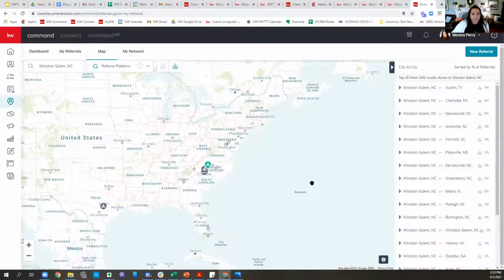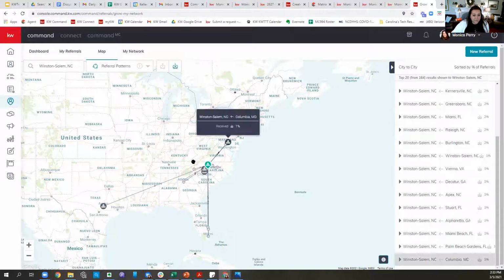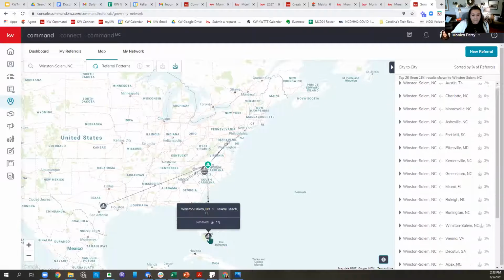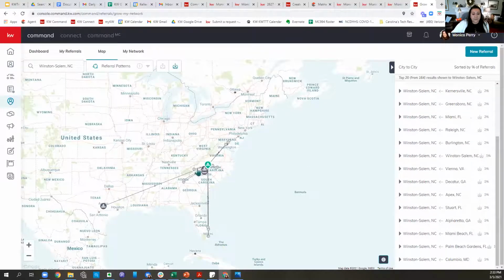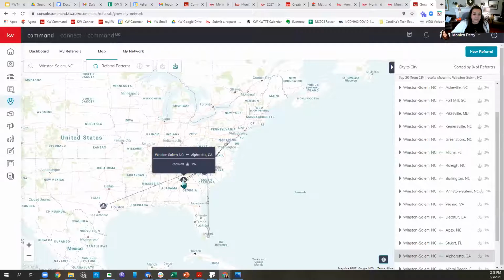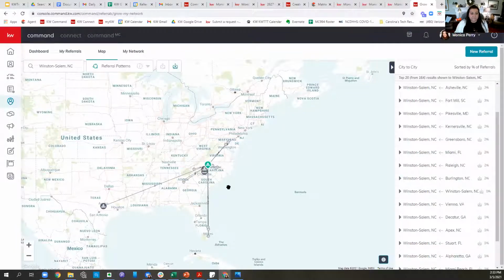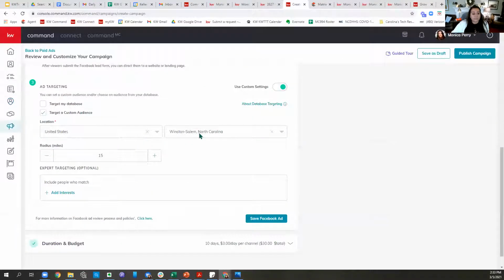Right? So these are people coming into Winston-Salem from other places. Maryland, Washington, Texas, Florida, right? So you can keep track of this and see where people are coming from. And maybe you might want to run your ad there, right? So that's a little tip that you could do.